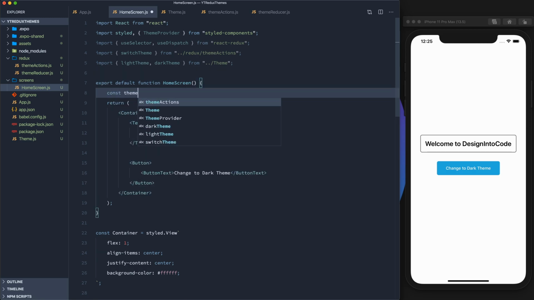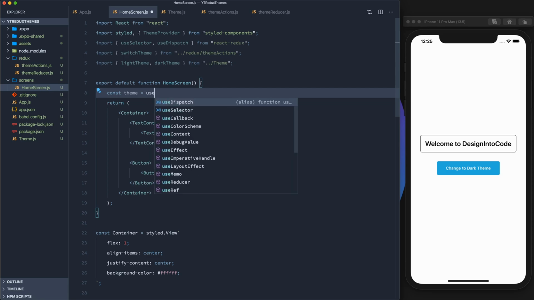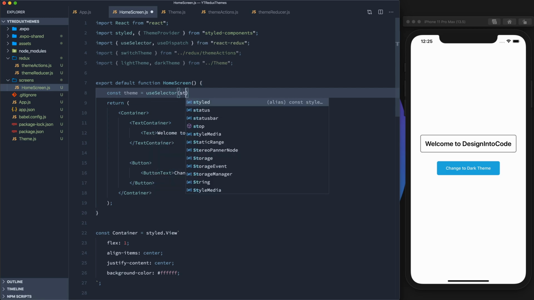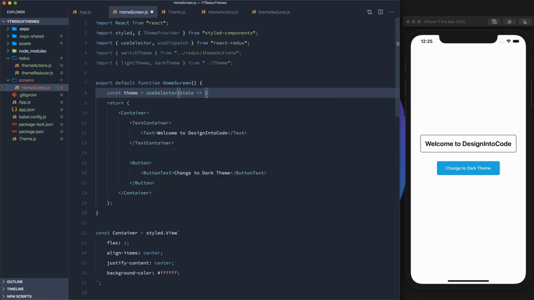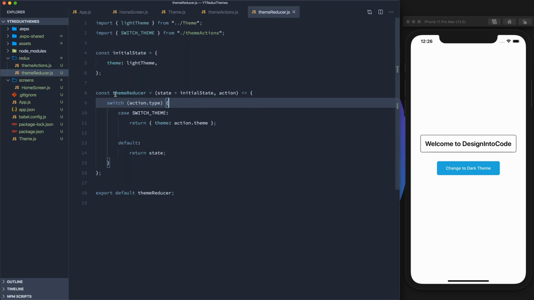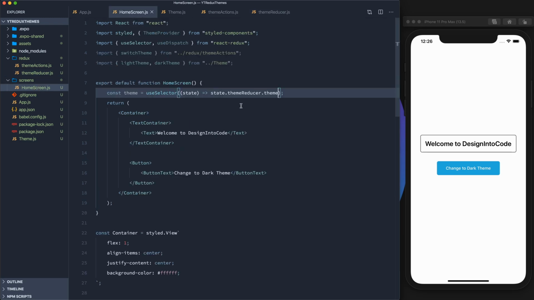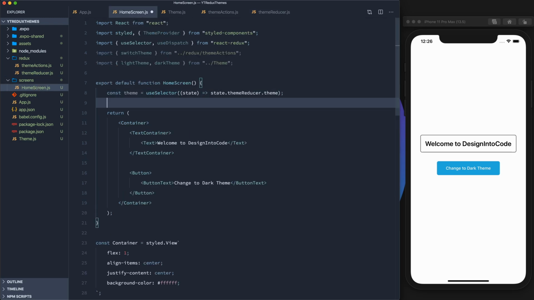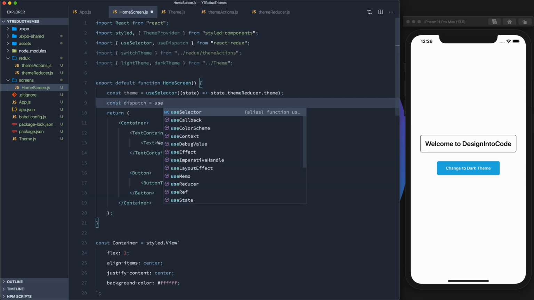Now let's get access to our theme and our dispatch. So for theme, we'll create a variable theme, which is equal to the use selector method. Get the state, and we'll return the state.themeReducer.theme. Now this comes from our theme reducer file in our theme reducer method, theme right here. Back in our home screen, let's get access to the dispatch. So we'll call it dispatch, which is equal to use dispatch.